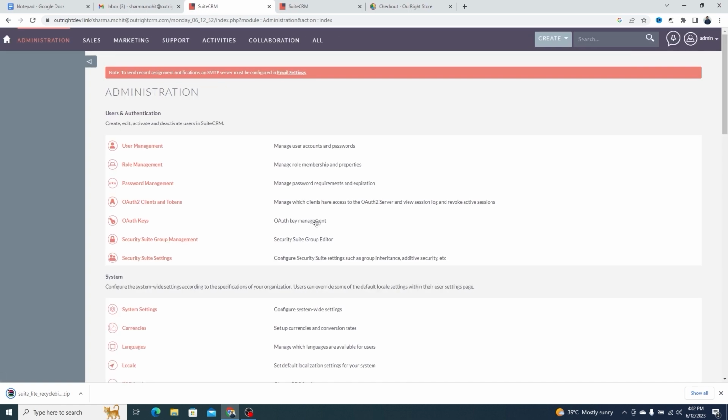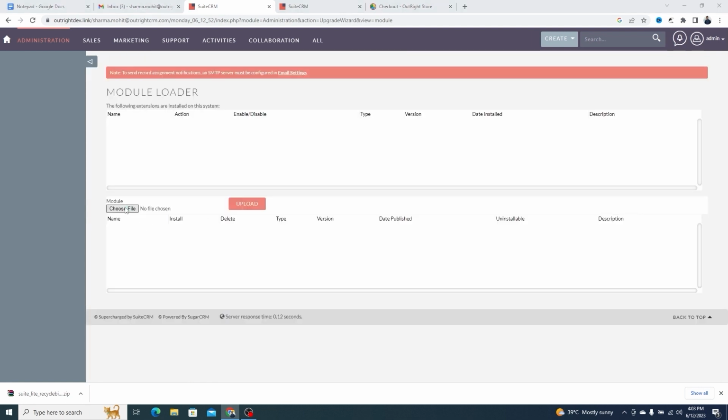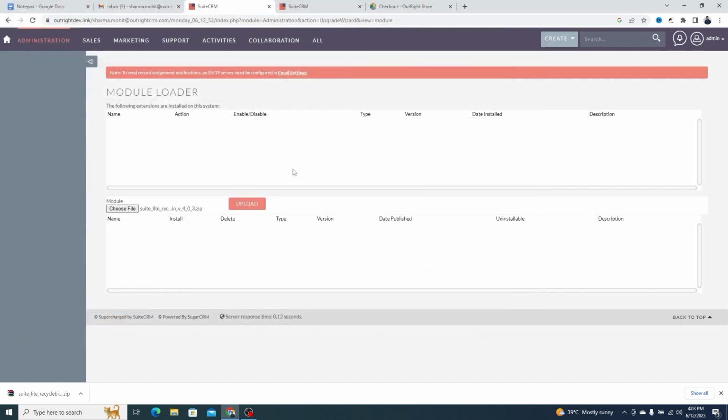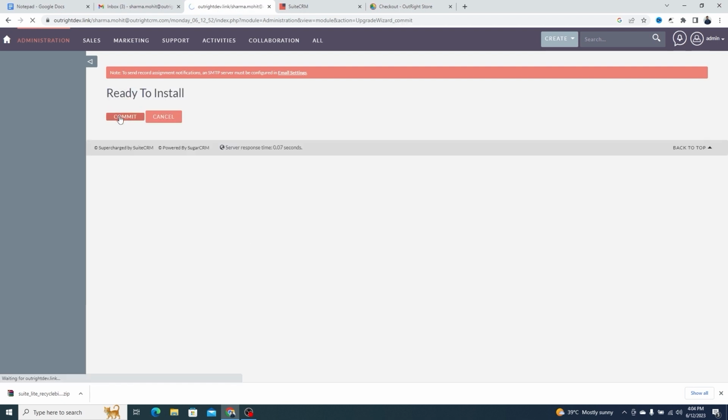Here, you have to scroll down a bit and click on the Module Loader option, and you can also search for the Module Loader option using the search box. As the Module Loader option opens, you will see the Choose File option. By clicking on it, you can simply take the Recycle Bin extension and click on the Upload option. As you have uploaded the extension, now you have to install it. For installing the plugin, first you need to click on the Install option and then the Commit option.